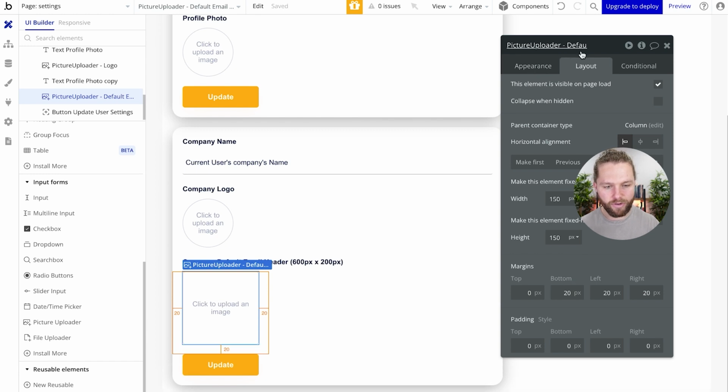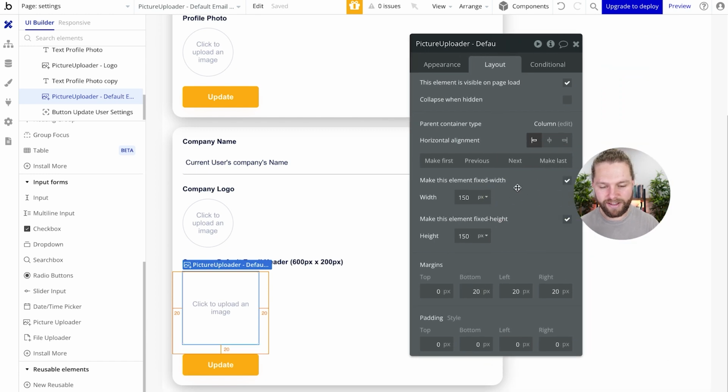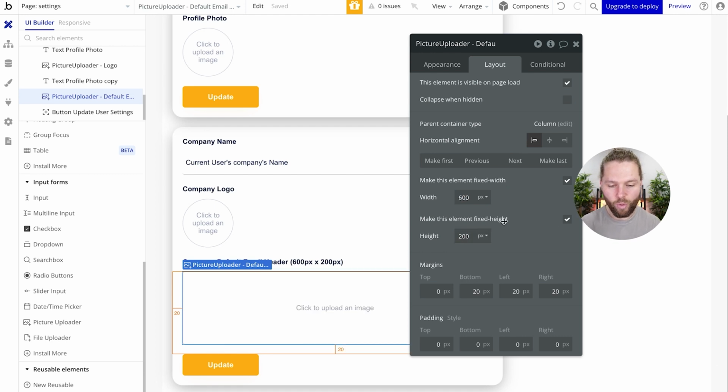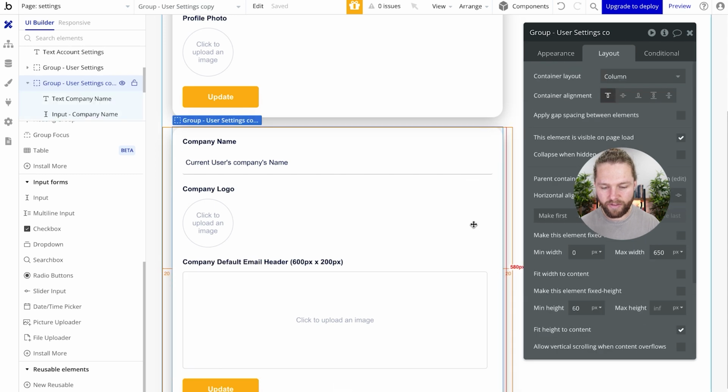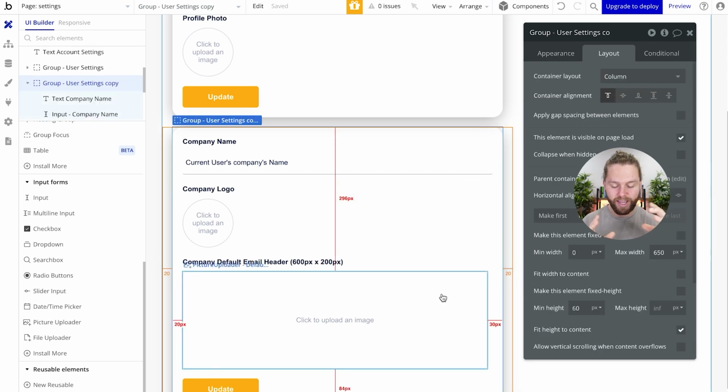Now I'm going to choose to display this element as, yes, a fixed width. We're going to display it as 600 pixels wide by 200 pixels high, just to see that whenever a user does upload their default email header, it does look good, and they're going to make sure that it is that size requirement.